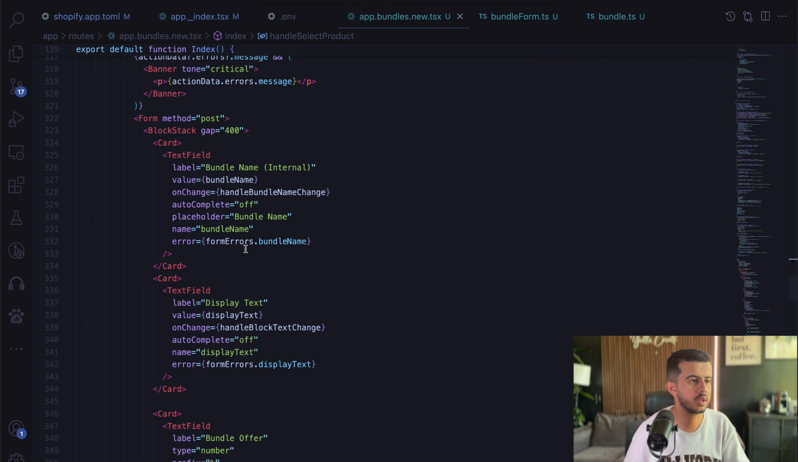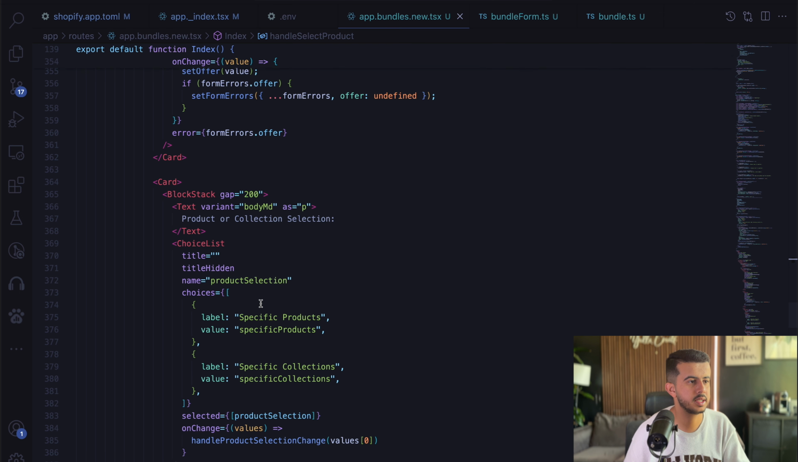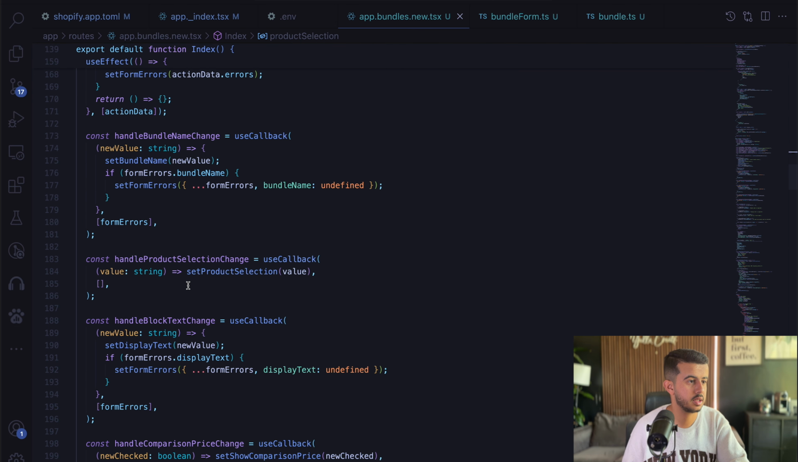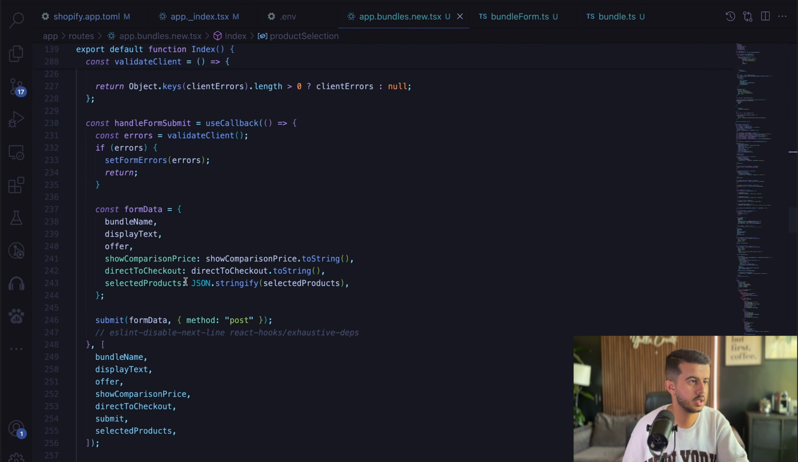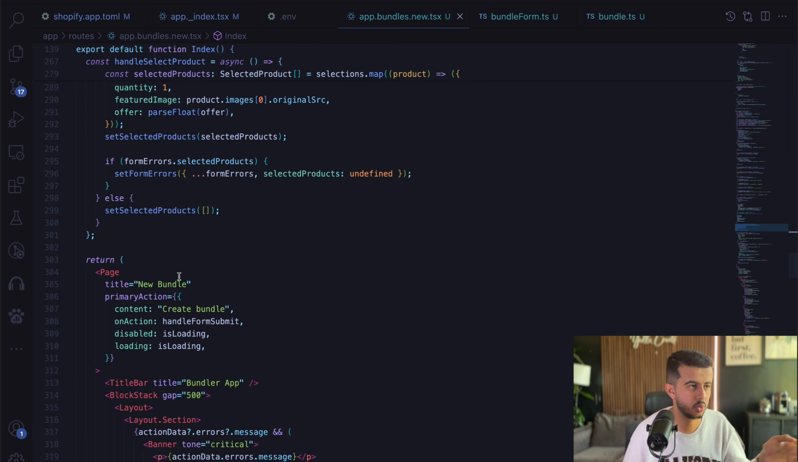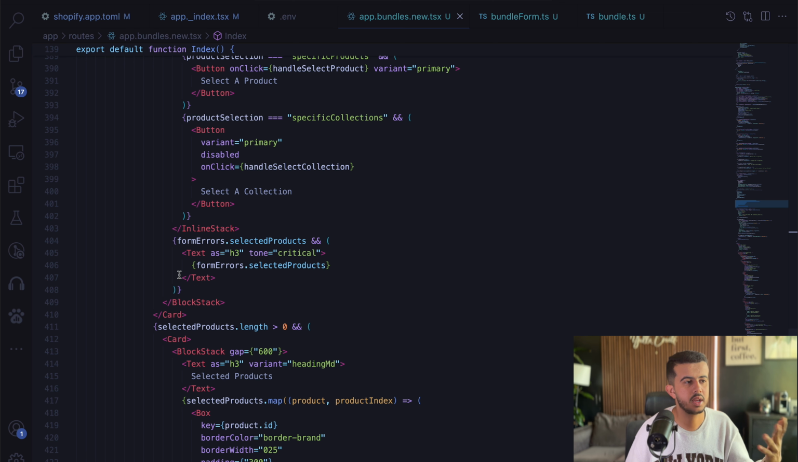So we have the bundle name, display text, bundle offer, and product selection as I discussed. Currently we have only the option for selected product. Collection is not working, because as you can see right now in the handle selection for the collection, it just returns a log of the selection. It is not working because it will be out of scope for this YouTube tutorial. So just have that in mind.